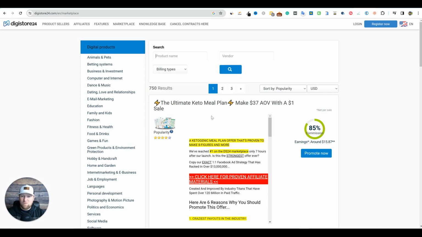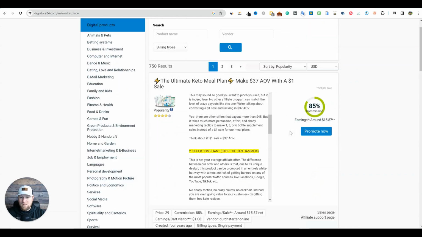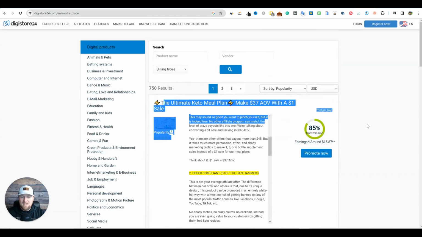And I mean, just look at this right off the bat, the ultimate keto meal plan. Keto is proven to help you lose weight. It still is the most popular diet out there to lose weight, and it's been that way for, I want to say, over 5 years now. You get an 85% commission on this as well. So let's just say you find this one, right? It's got good ratings as well. So we could go with any one of these products right here.